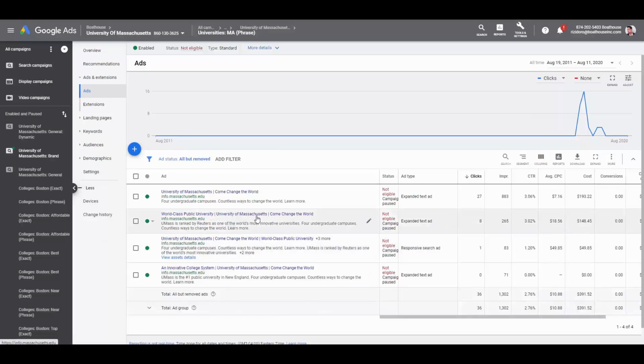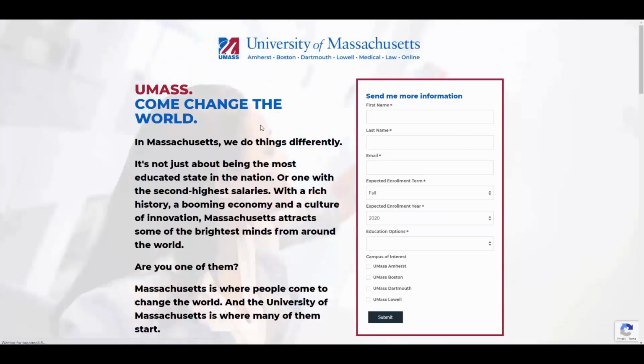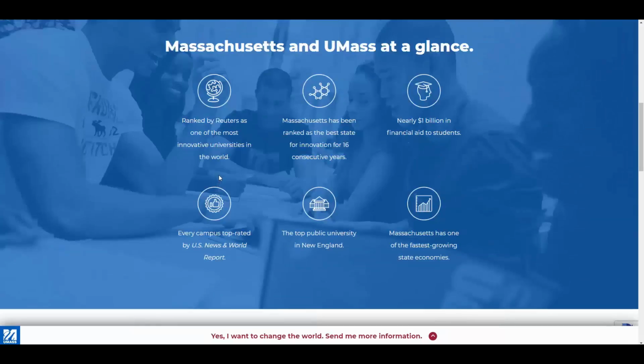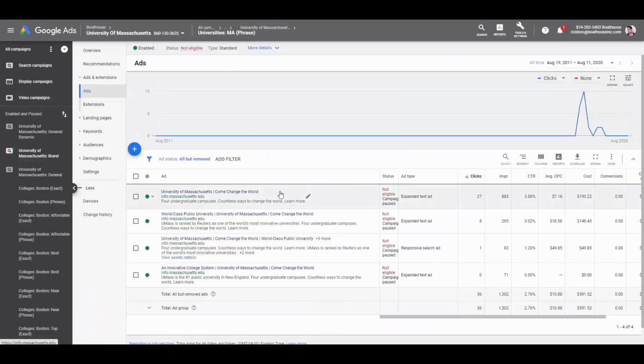Okay, so we have University of Massachusetts, which falls right under their brand name. As you can see here, the language in the ad matches what someone may be searching for. So if I'm searching for universities in Massachusetts and I see an ad that says University of Massachusetts and more information for undergraduate campuses, countless ways to change the world, learn more, I click on this. Oh, come change the world. Okay, that matches what I just saw. And then you scroll down and see 4 different campuses. So basically, you have to create a relevant experience. That's what it's all about.